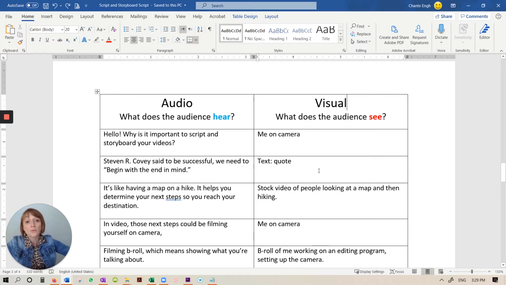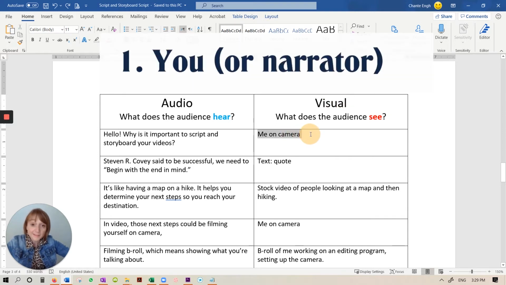So let's review some of your options of what can go in the visual column. First of all, you can have yourself on camera. That's the most common, right? It's kind of like the glue that holds it all together because you're kind of hosting it oftentimes. Or sometimes you'll have a narrator, or in a movie they call them the talent, right? The actors or the actresses.